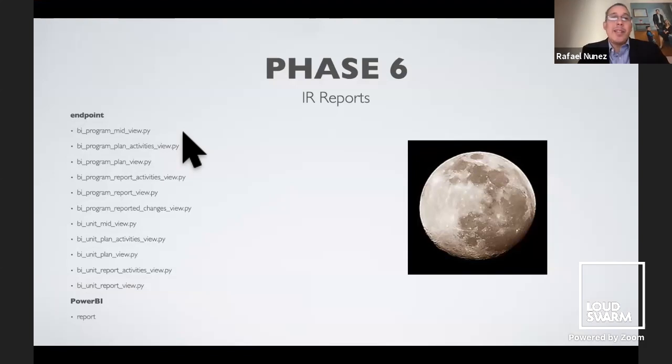Okay, in phase six, we went into the institutional reports. Basically, we created a whole bunch of endpoints to connect the data to Power BI. In the past, we have created reports in Plone that show you nice charts. But because we are developing the institutional research and institutional assessment, and they are already using Power BI, it was easier for them to see the information in Power BI, where they can slice and dice the data. So reports were created for this.